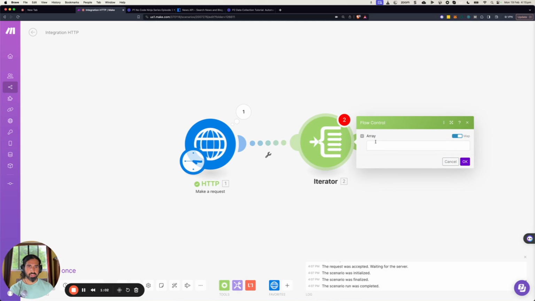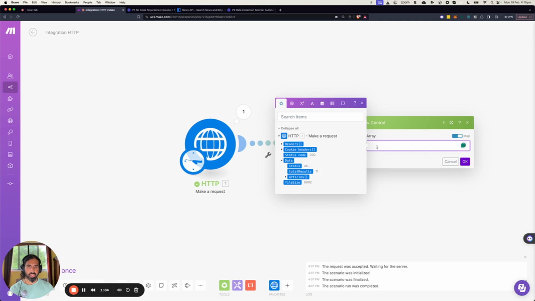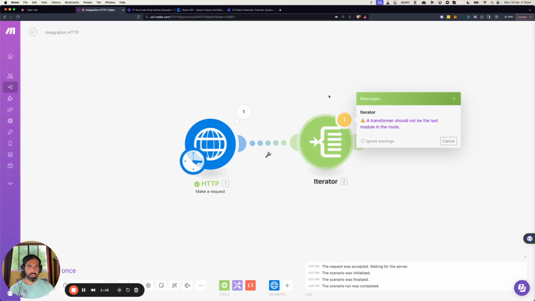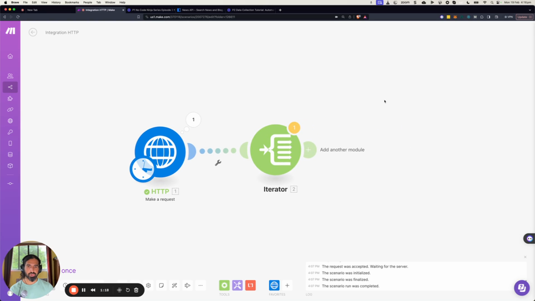And it's asking for an array. So the array that we have is the articles array. So we're just going to add that and hit OK. Should not be the last module. That's all right. And what we're going to do is set up a Google Sheet and connect this. So let's just do that.